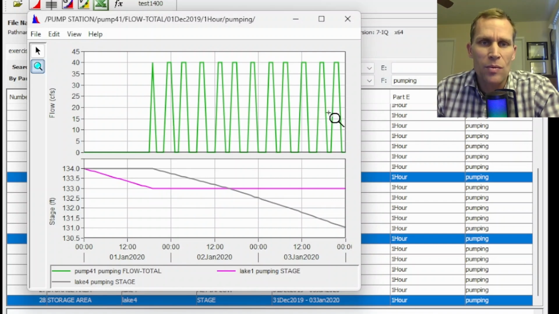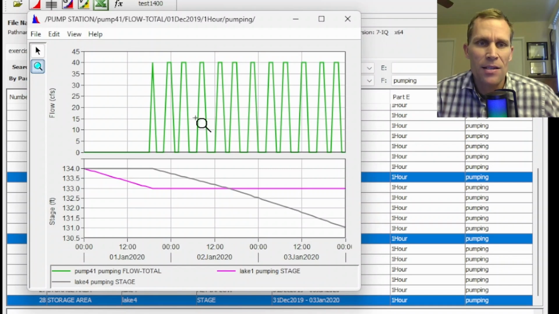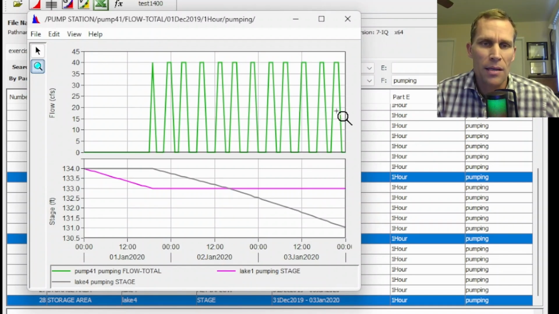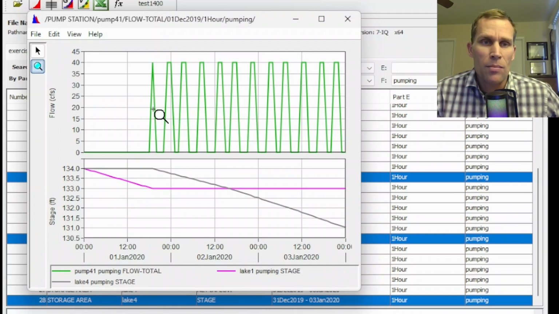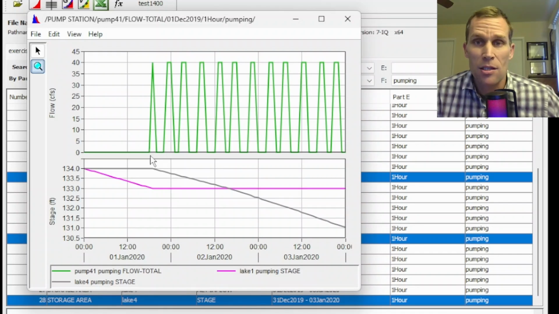Now up at top, since we set the 40 CFS as the minimum flow, we're seeing a lot of turning on and turning off throughout the day, which starts in, it looks like, the afternoon of the first day. But if I change that pumping minimum to something higher, we'd see even more on-off operation, or if I changed it to something lower, we would see less on-off operation.